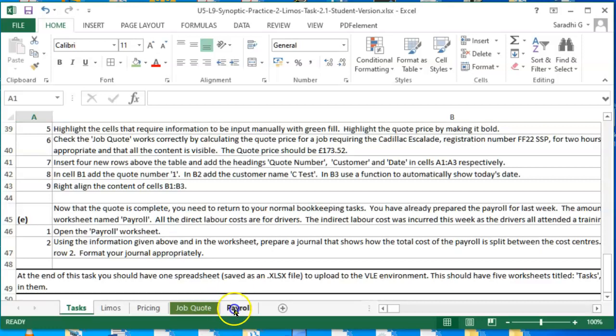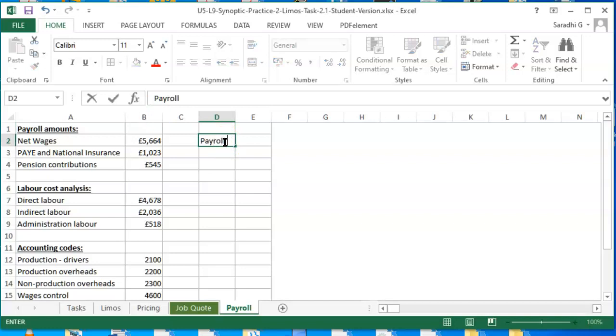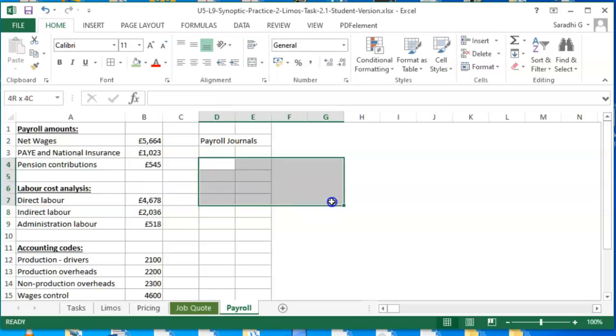Now when we say journal for payroll, do not think about the payroll double entries which we learned in level 2. That is financial accounting. This payroll journal entries over here is the journal entries which you learned in your management accounting from the labor topic. Okay. So we need to prepare a journal from D2 onwards or D1 onwards. Okay. So say payroll journals. You can draw a format by yourself.